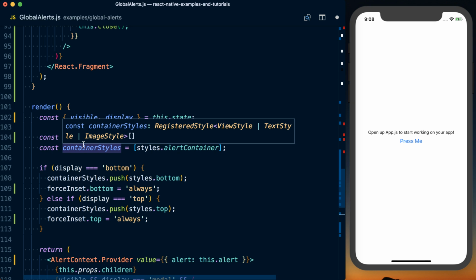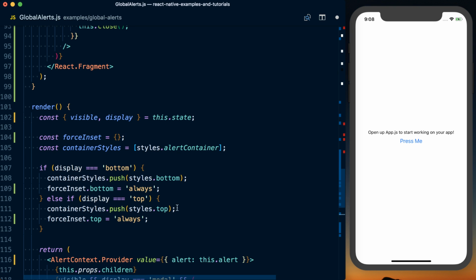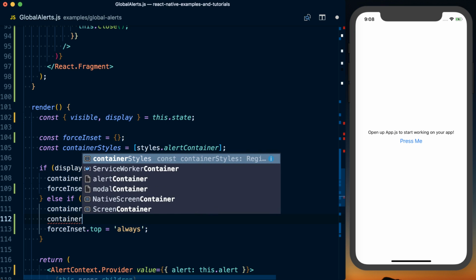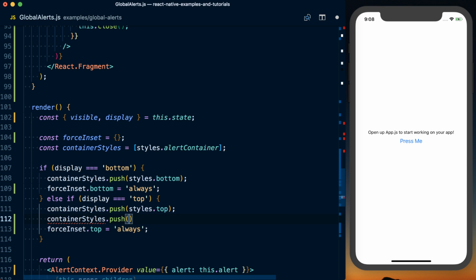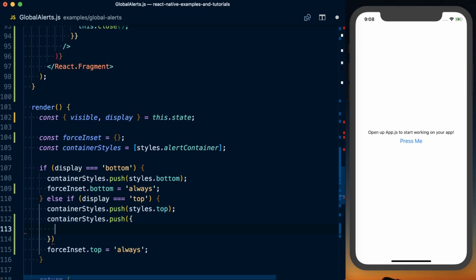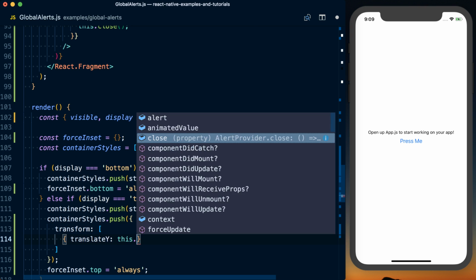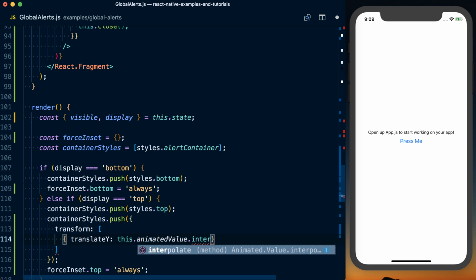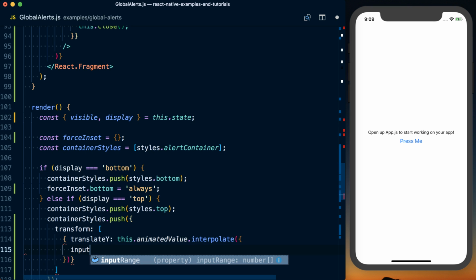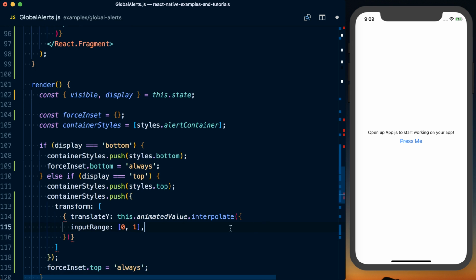And then let's see if it's top, we're going to put that styles.top. We'll also do container styles.push. We'll do a transform, which is going to take an array, which is going to take an object, maybe, we'll see. Translate y. And then this is going to be this.animatedValue.interpolate. So this value is going to go from an input range of 0 to 1. It's hard to read.